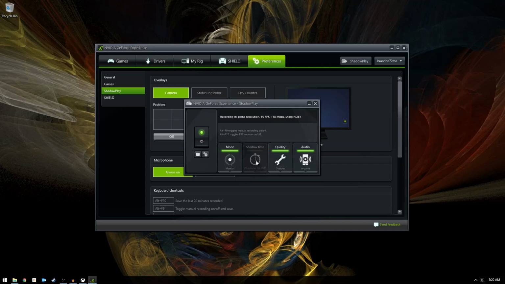And as you can see, it takes a lot. Though that doesn't seem right, quite honestly. There's no way it's going to take 19, almost 20 gigs for 20 minutes. Not going to happen. Then you set your quality.